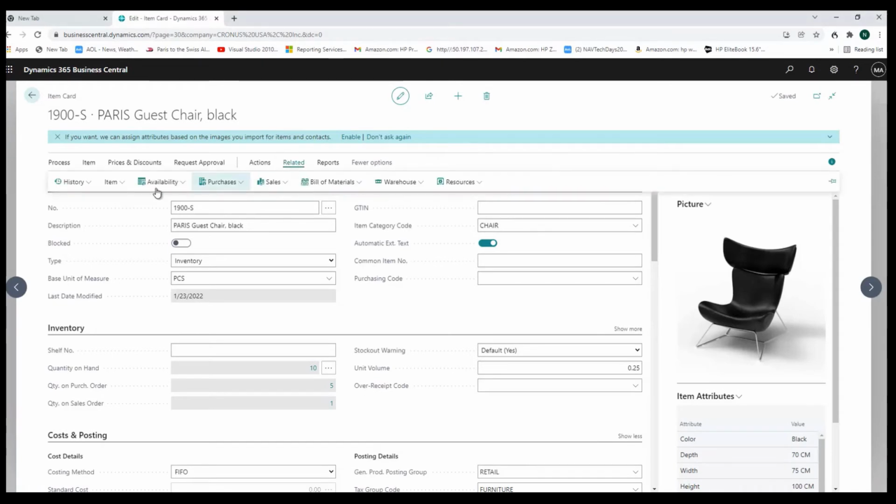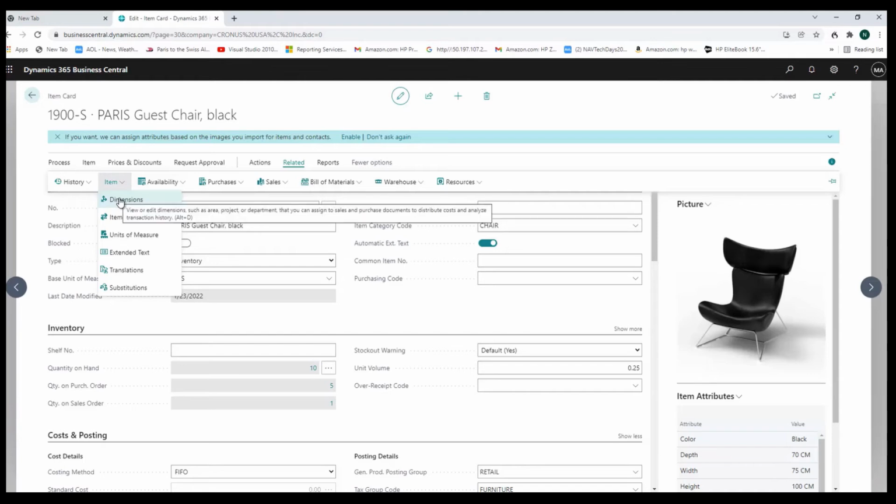Another feature that's kind of interesting to look at here is that if I go to related items, I can look at dimensions, which are beyond the scope of what we're going to talk about here, but these are attributes that I can attach to any given transaction for this item.